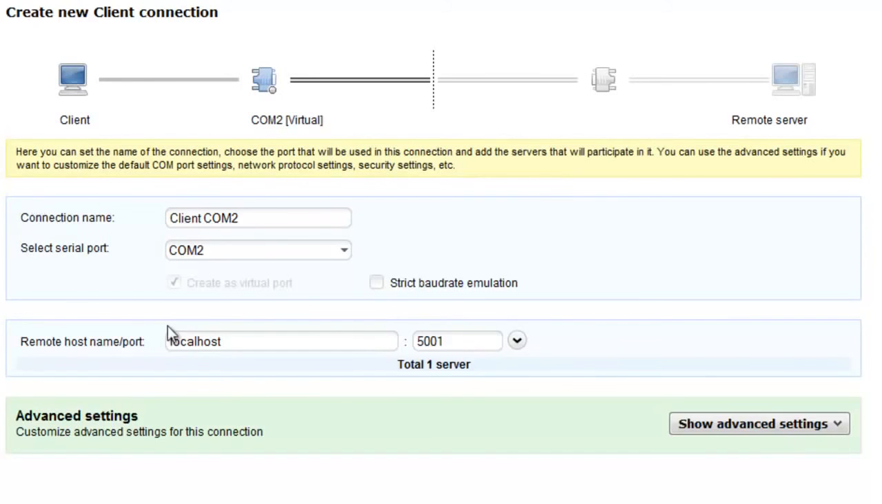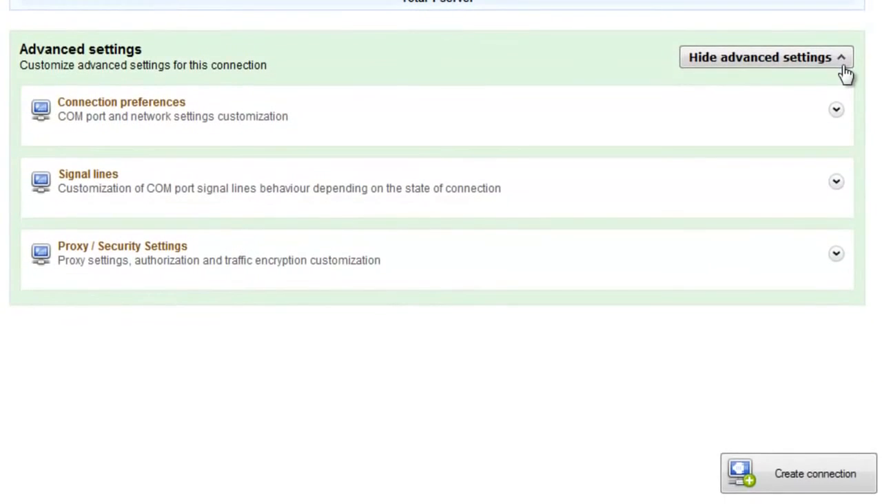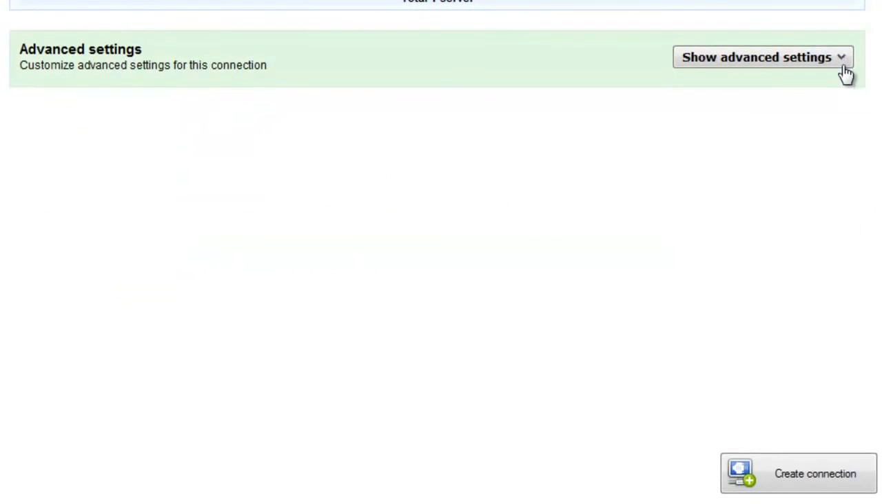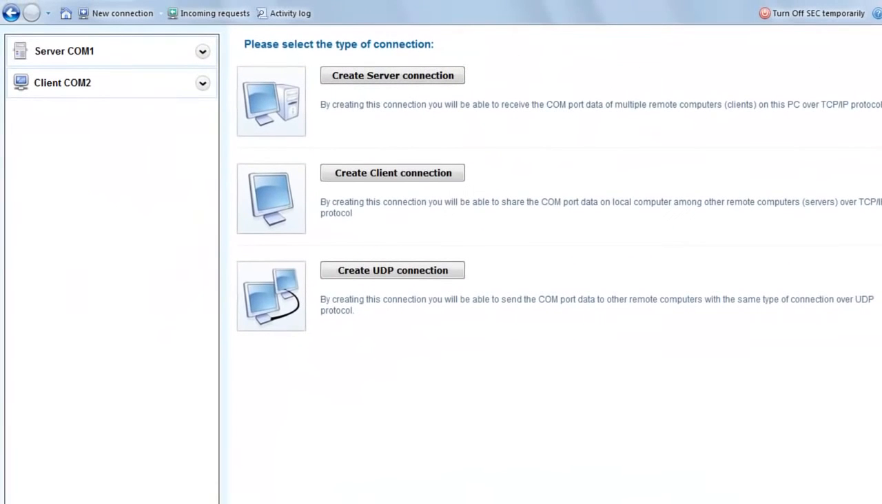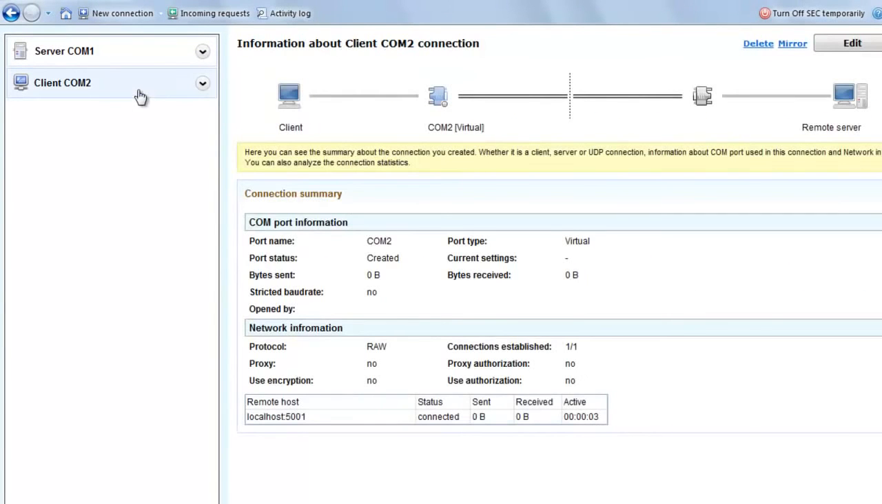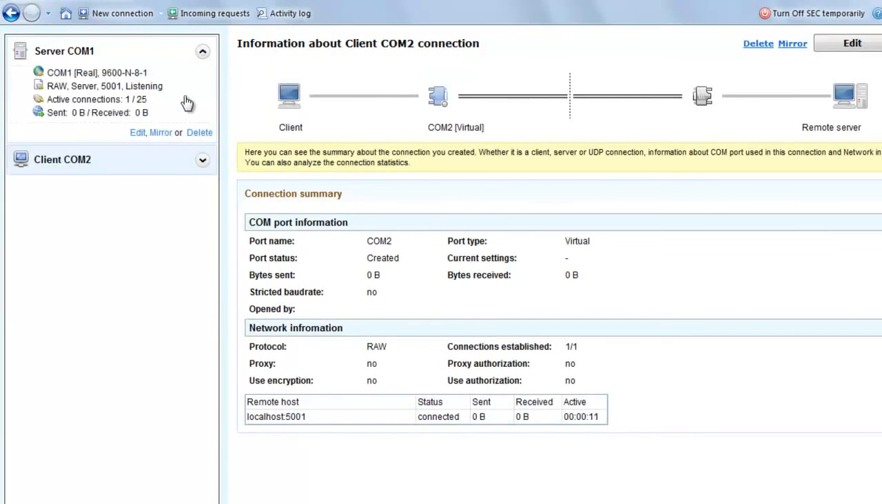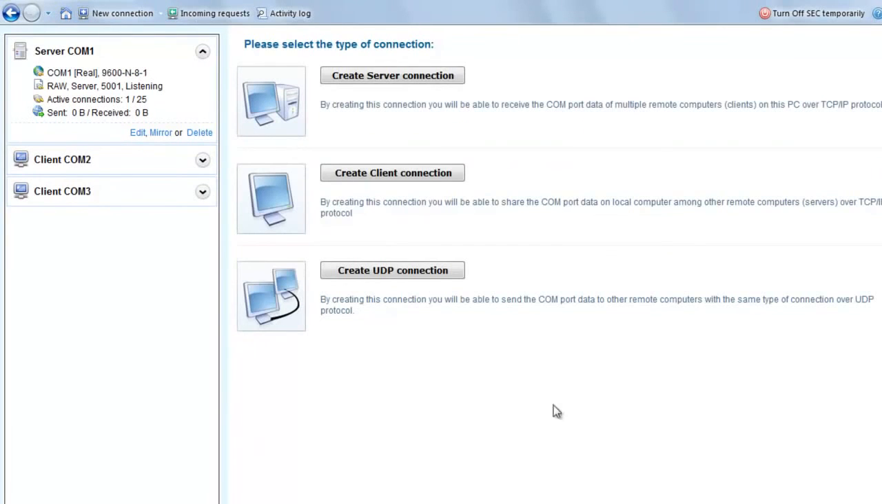Then, you can customize advanced settings for this connection. Finally, click the Create Connection button. Once the connection was created successfully, you will see your connection in the Connections tree to the left. Now you'll be able to see the serial port connection created and the data sent from one serial port to another.